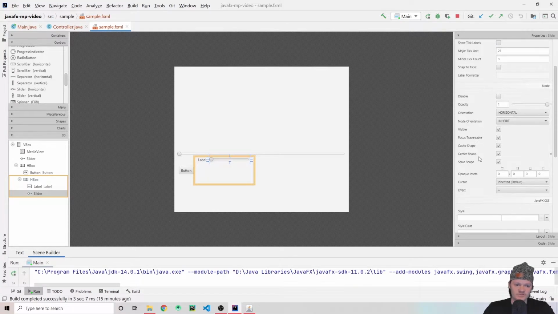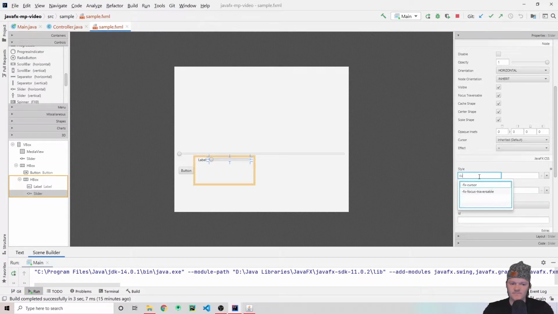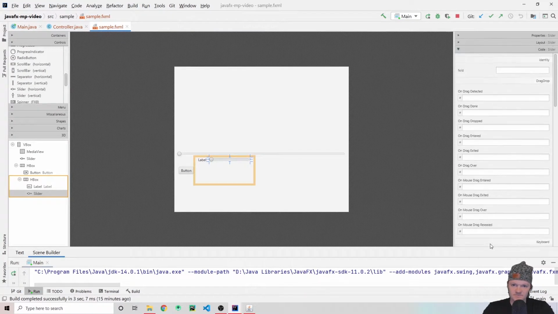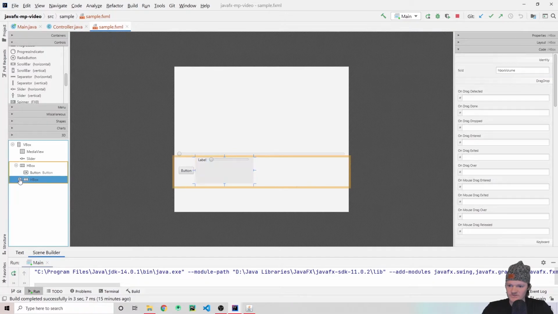And then of course we also want to change the style, so we're going to set the cursor to hand, and then we're going to give it an ID. We're not going to add any layout, we're just going to give it an ID of slider volume like this.